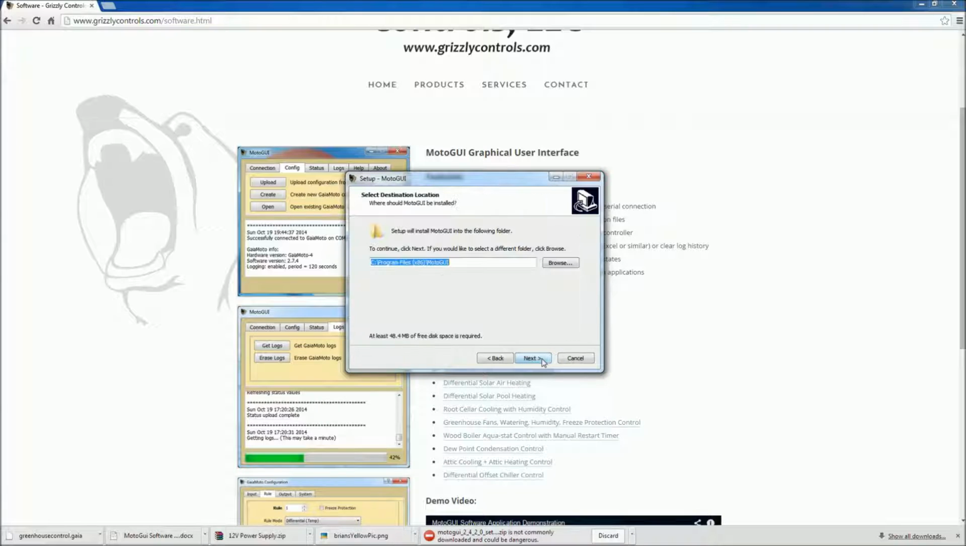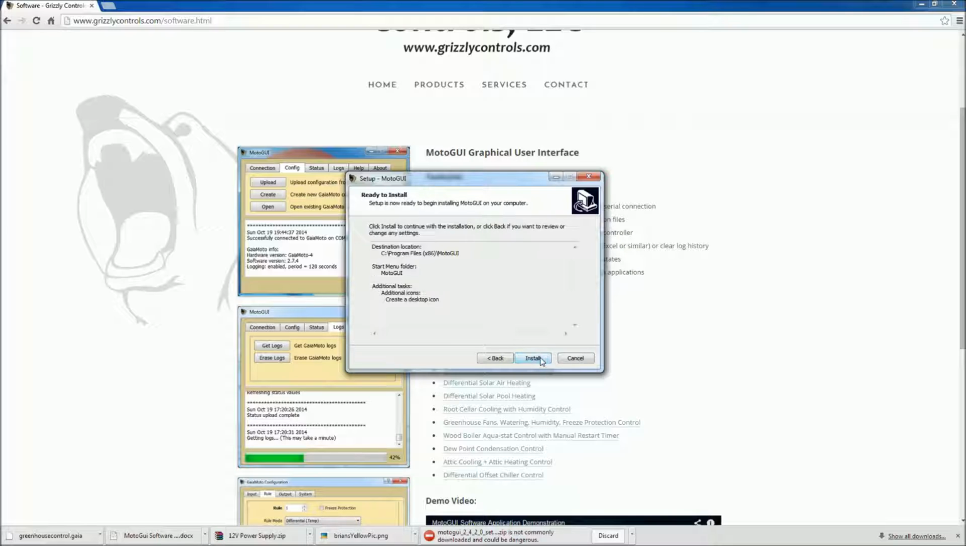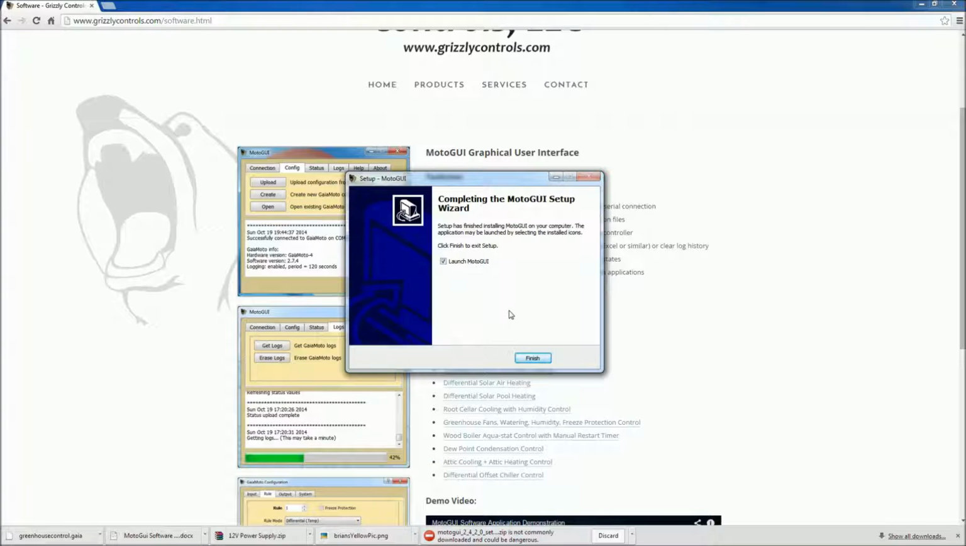And I'm going to click next, and next again to accept the default install location, next again to accept the default start menu folder name, choose to create a desktop icon, click next, and then click install. I'm going to choose not to launch it immediately.